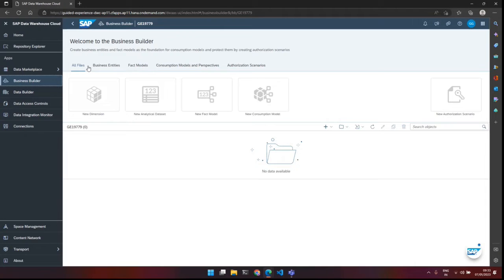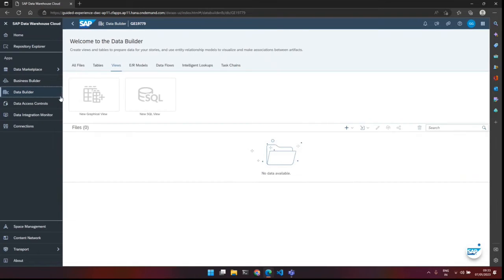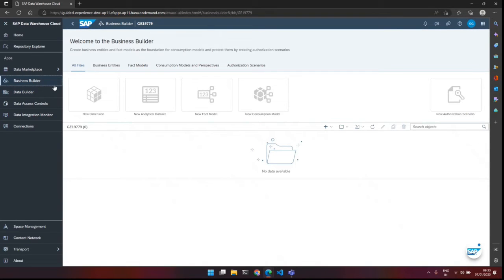Okay. So now we have multi-dimensional models. In the data builder, we were seeing tables which are two-dimensional, with rows and columns. But in the business builder, we are going to talk about multi-dimensional models, and we need to understand what dimensions and facts are first, right?